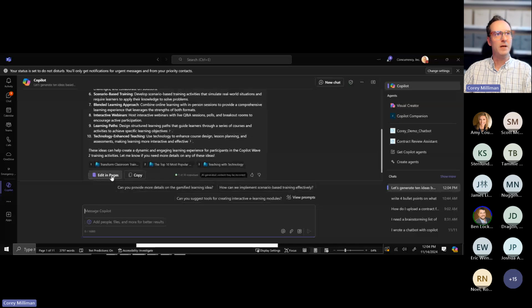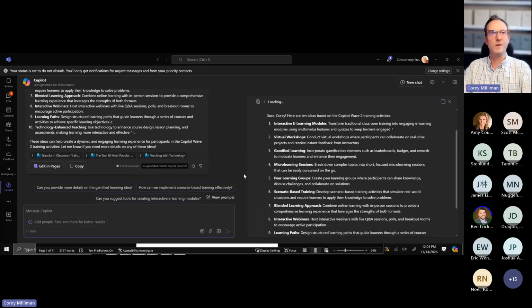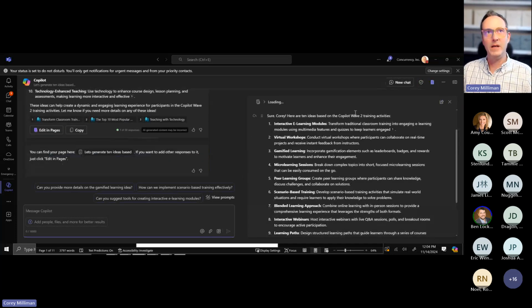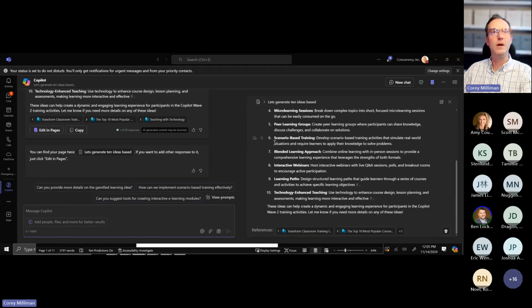So directly from here, instead of copying this over into an email, I can start clicking Edit in Pages. This is going to allow me to create Loop components that I can start sharing with other individuals in the organization, turning these into components that I could reuse across other applications and start generating different types of activities here.